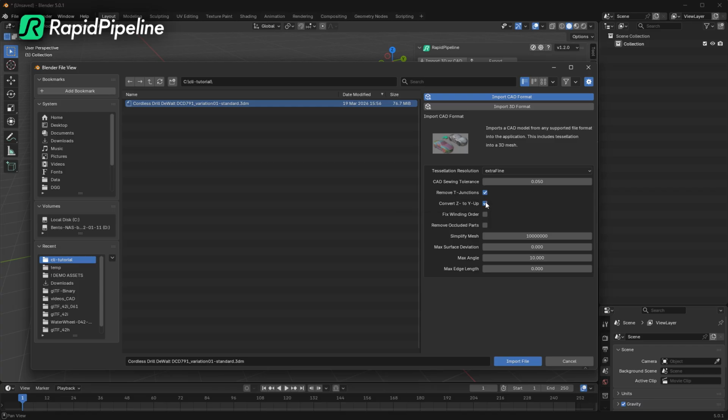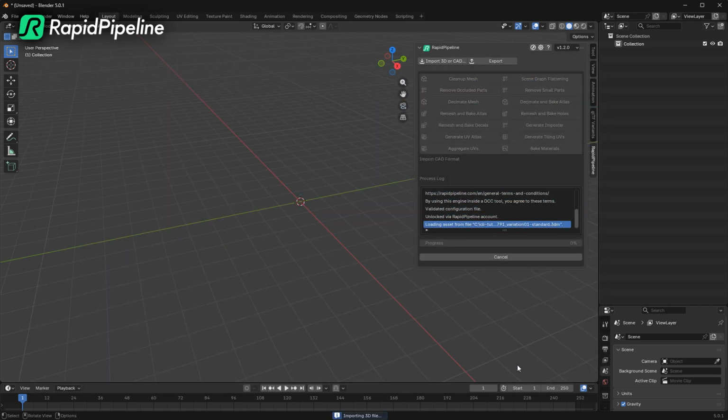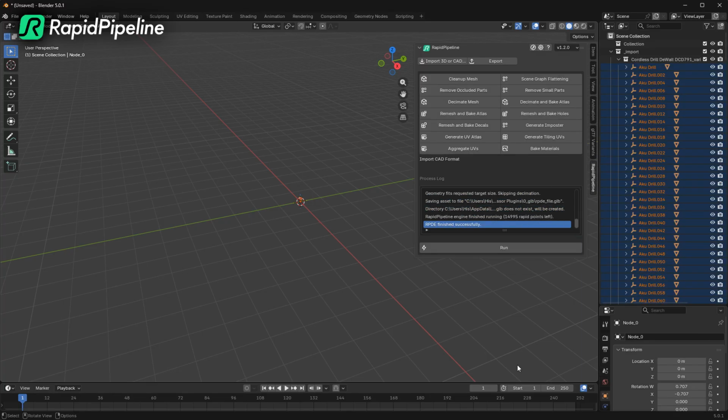We'll convert the axis into Y-up, a common need when moving from CAD software into 3D rendering software. Fixed winding order is great to flip any inverted faces, which might be caused by mirroring or using negative scale in the CAD software. Then we'll import the file. Rapid Pipeline shows what it's doing each step of the way in the process log. The model has finished importing.